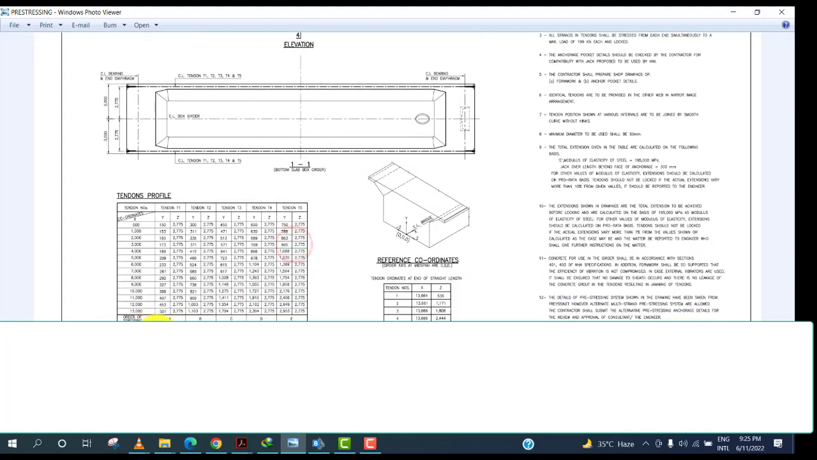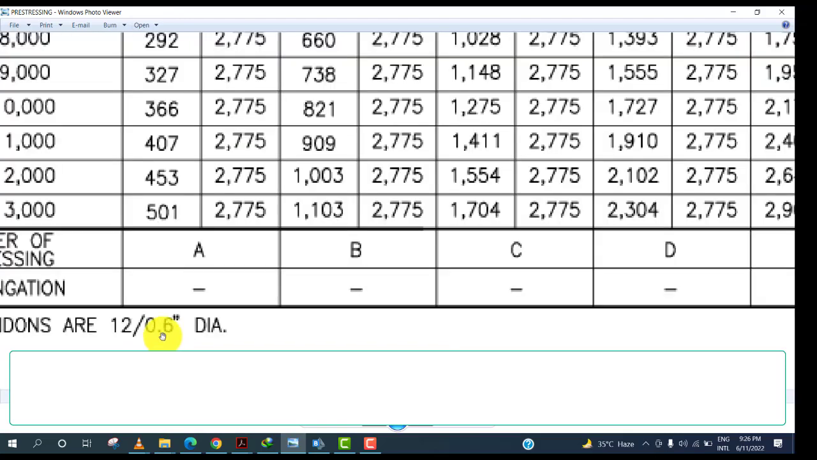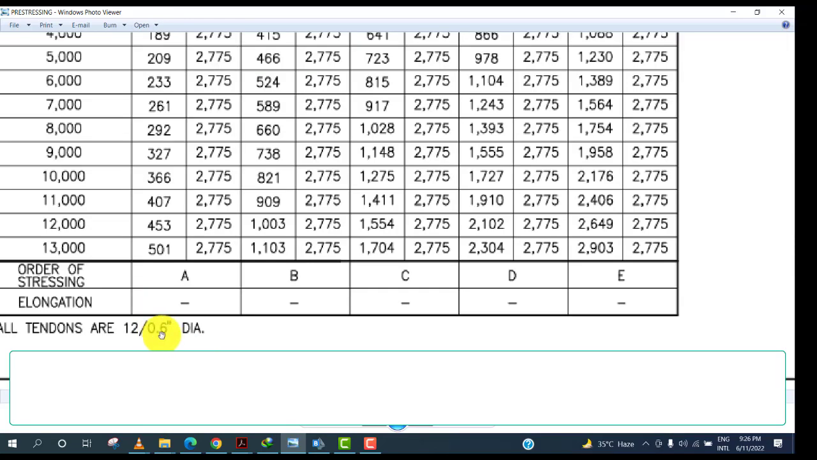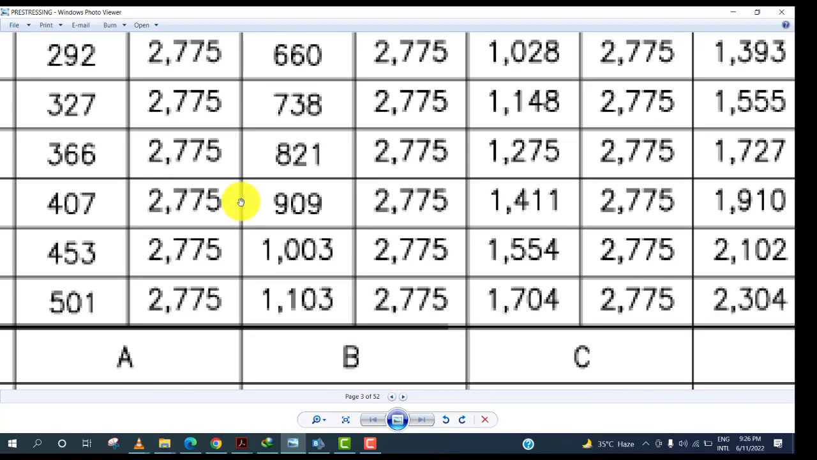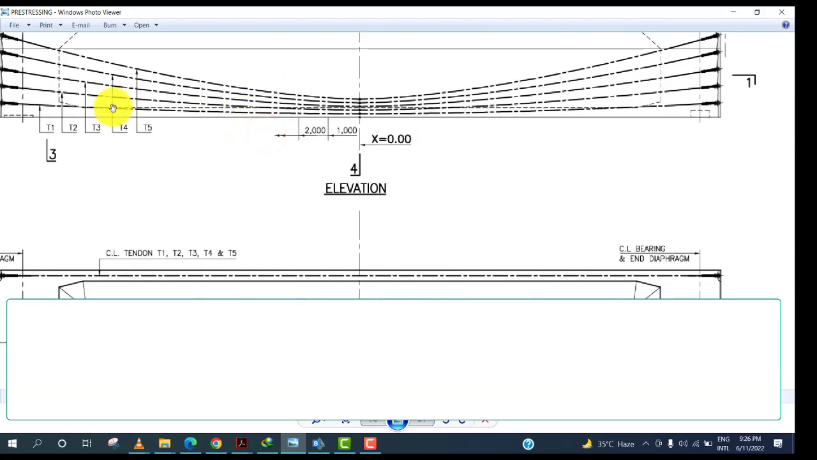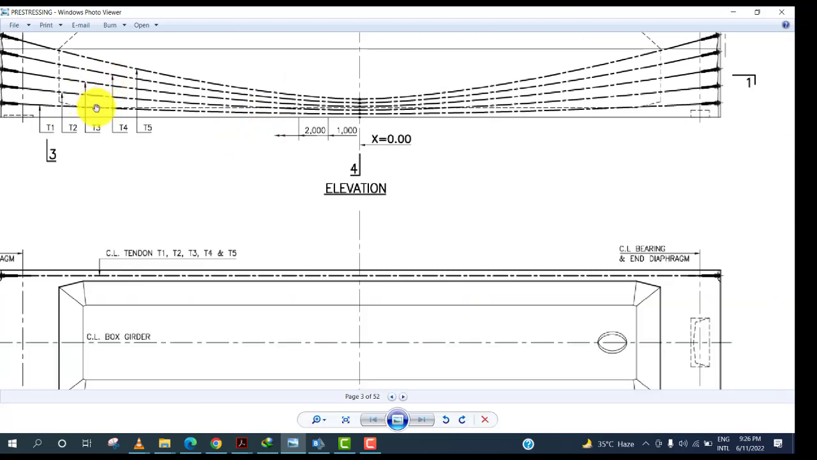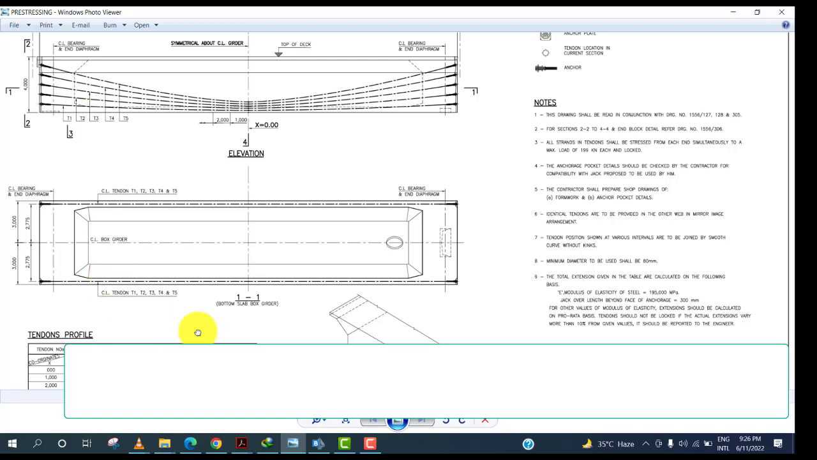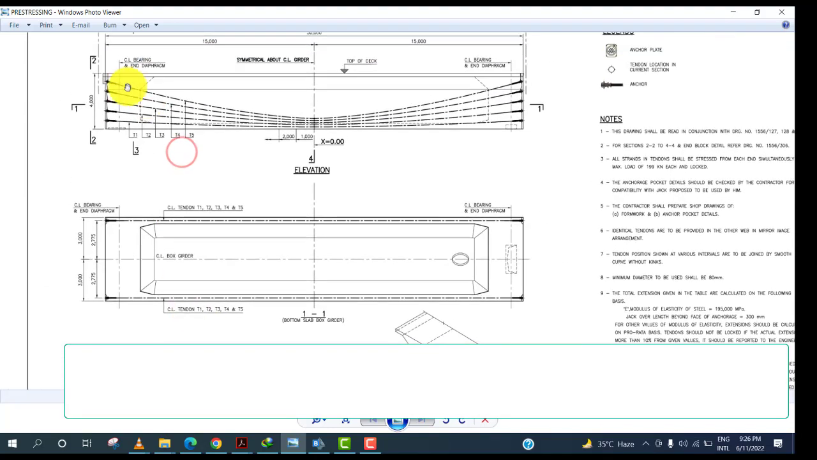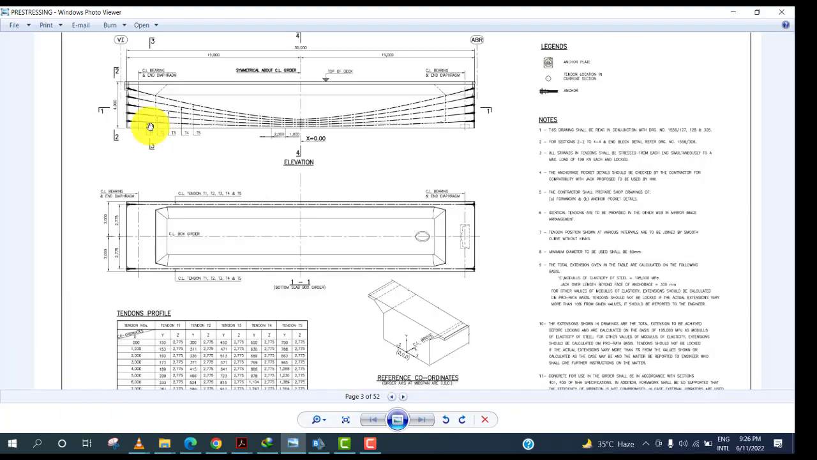in this girder are 12 number 6, sorry, 12 number 6, which means there are 12 strands of number 6 diameter in each tendon. Number 6 is basically a type of tendon size which has a diameter of number 6. It is not like rebar. There are two types of tendons, number 6 and number 5. So each of the tendons has 12 number 6 strands.